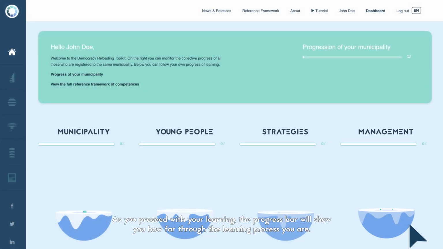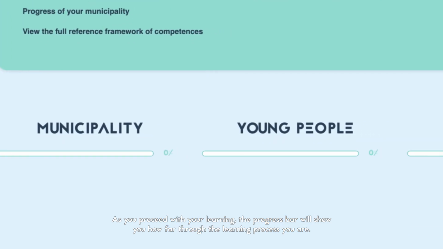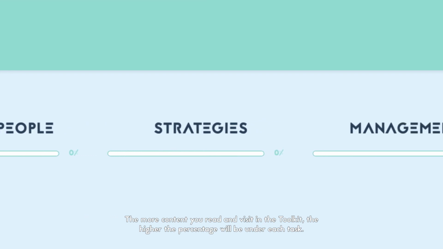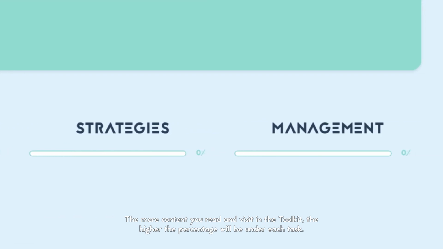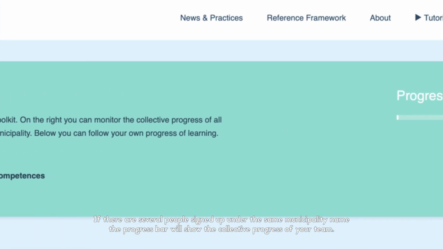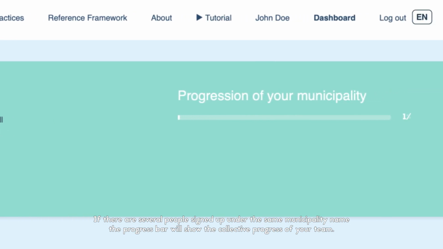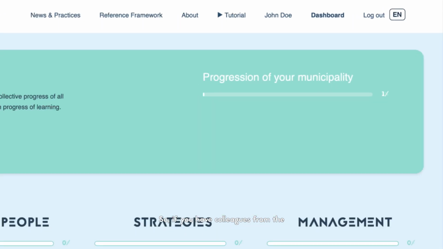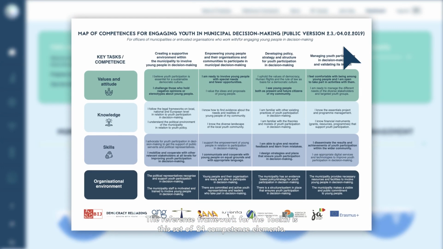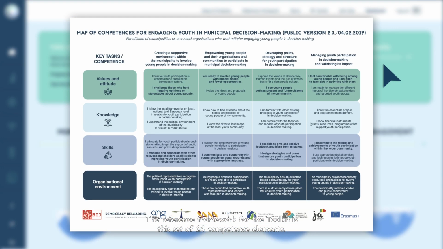As you proceed with your learning, the progress bar will show you how far through the learning process you are. The more content you read and visit in the toolkit, the higher the percentage will be under each task. If there are several people signed up under the same municipality name, the progress bar will show the collective progress of your team. So if you have colleagues from the same municipal authority or structure, be sure to register under the same municipality name.